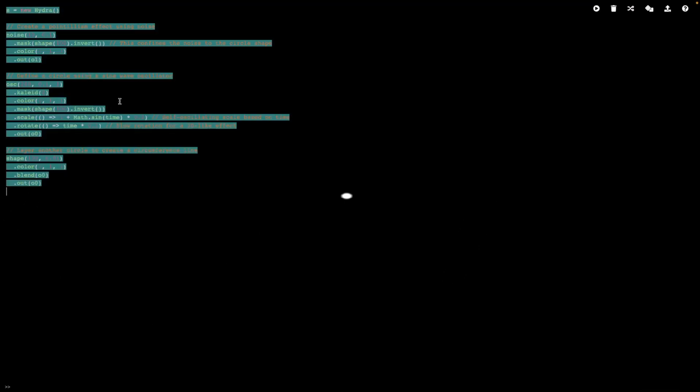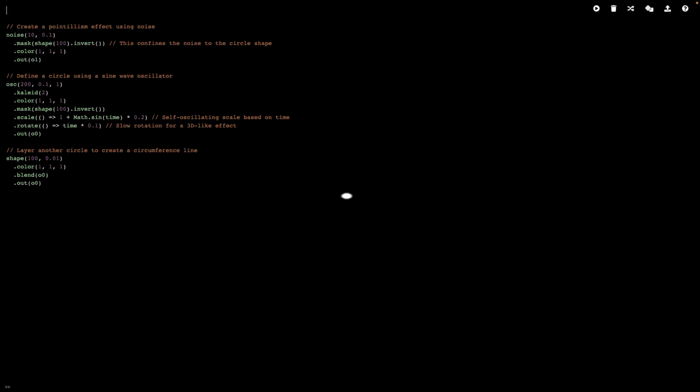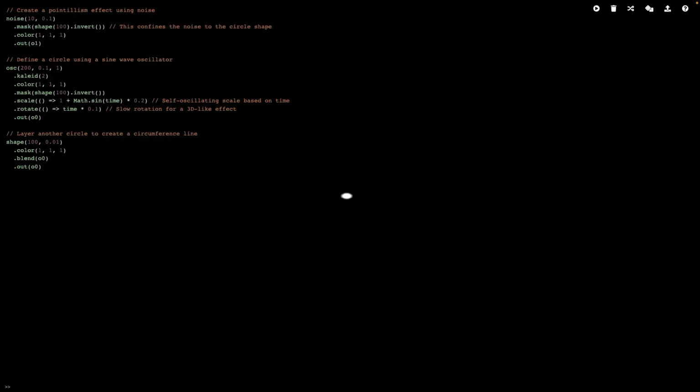All of these examples, there's so much explanation, so many explanations here, right? Like how to create the pointillism and the circle shape. None of it actually even is doing anything.